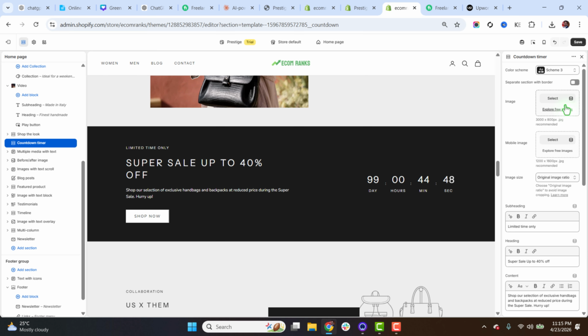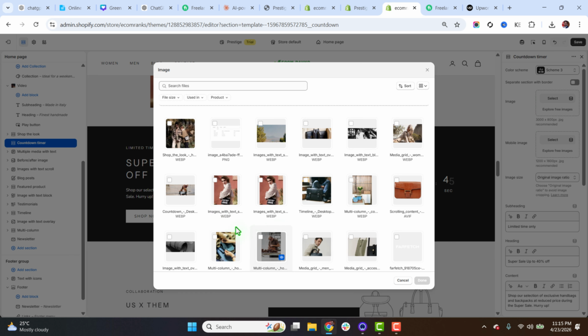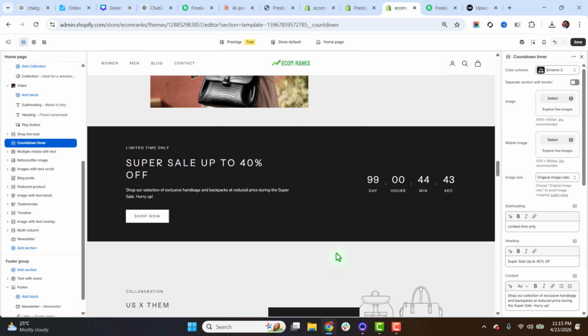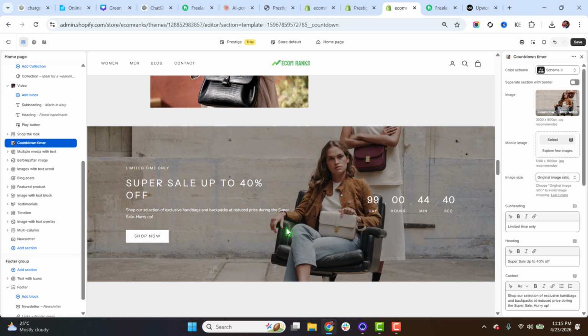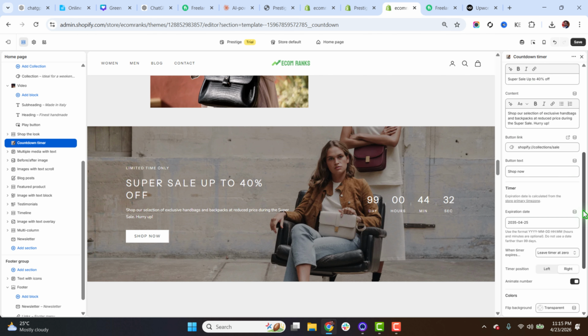Okay, let's scroll down and move to the next part, which is the countdown timer, which I have already explained about, but it has some more options. Like here, we are able to add this background image. The background image has been added. We are able to change this heading, subheading, paragraph, button. All these settings are customizable very easily from here.